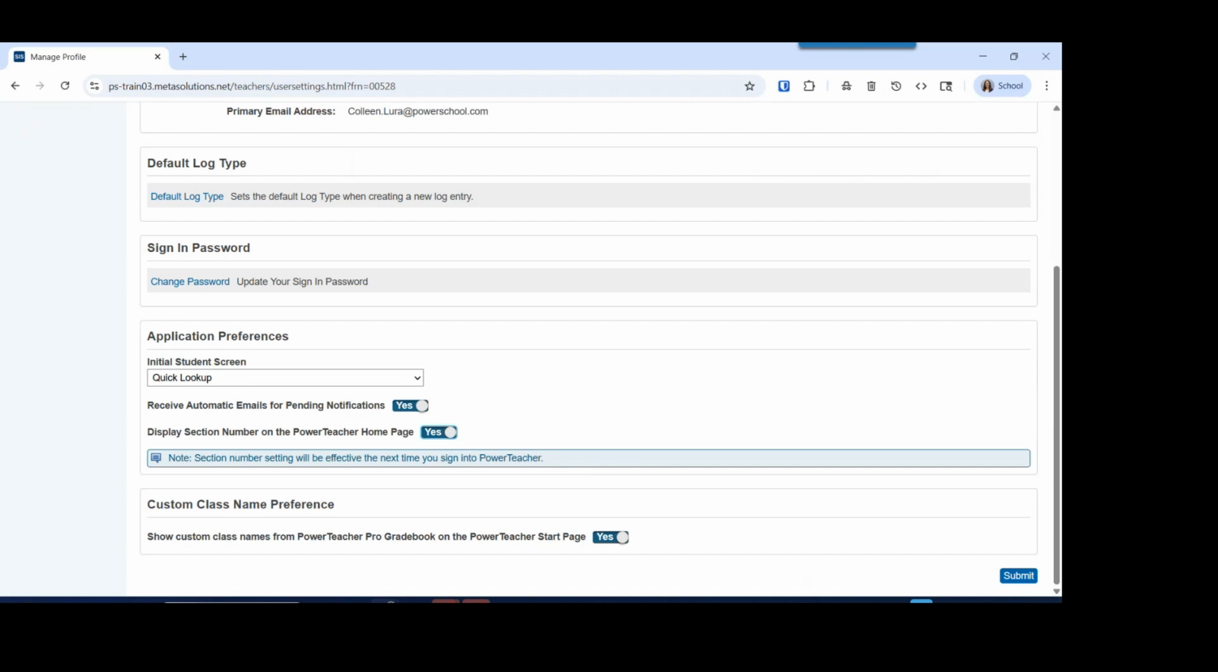And then your custom class name preference. This is showing you, do you want to see those on your start page, showing those custom class names? And I think the setup will take place within the gradebook when Linda's talking about that. But do you want to see those custom names on your start page? You could select yes or no.